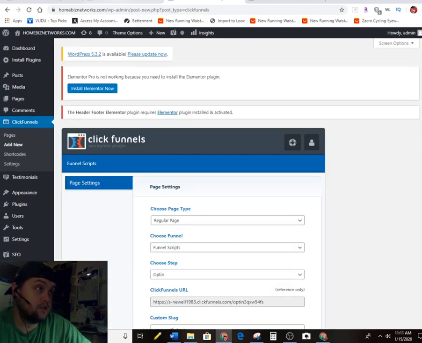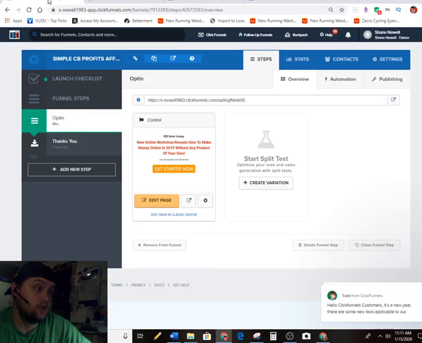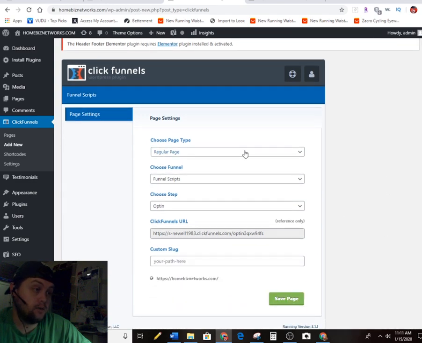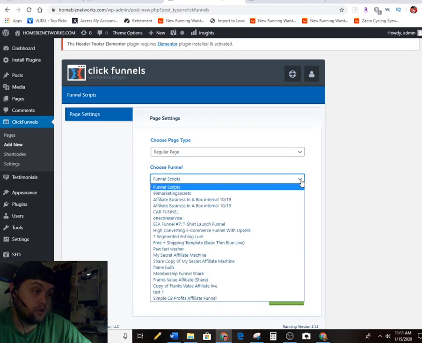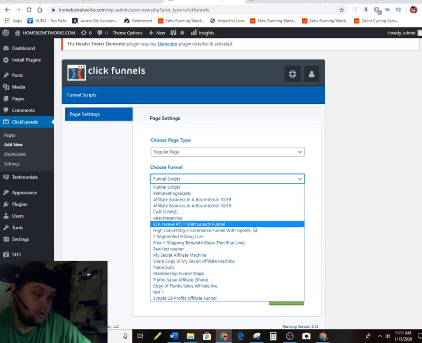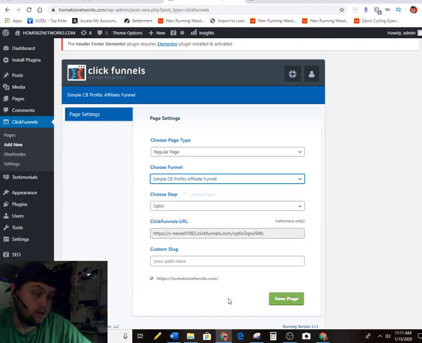And then this ties into our ClickFunnels account where we need to know the name of the funnel we're looking for. So we want to choose type, we want to do regular page, we want to choose the funnel, and you are on right there. You want to choose the step of the funnel, because each funnel could have 6 steps. Some funnels can have 2 steps. All right, and choose your opt-in.